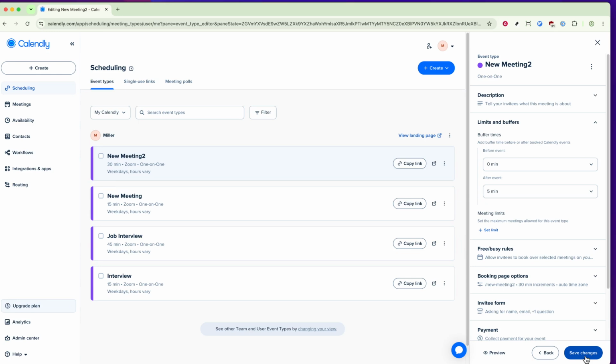When everything is set up the way you like, take a moment to double-check your adjustments. Then, scroll to the bottom of the editing screen and click the Save Changes button. This step is crucial because it ensures that all the changes you've made, like your buffer times, are saved and applied to your meeting type. Without saving, your adjustments won't take effect.